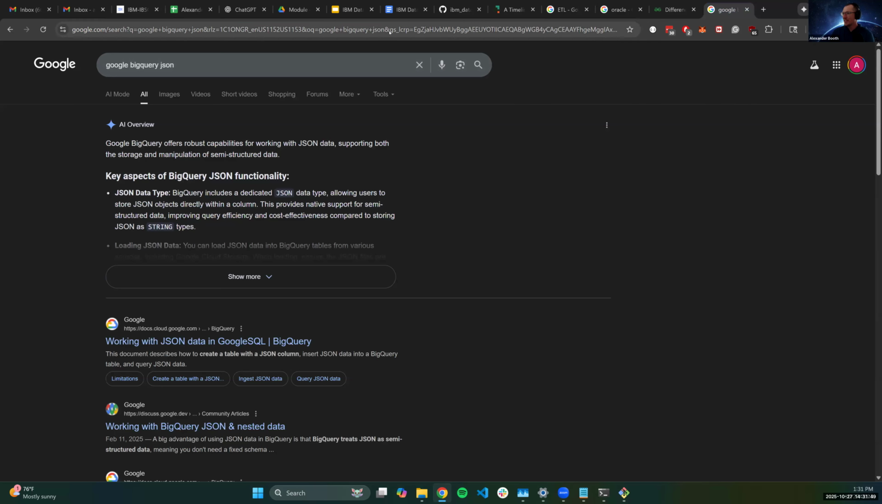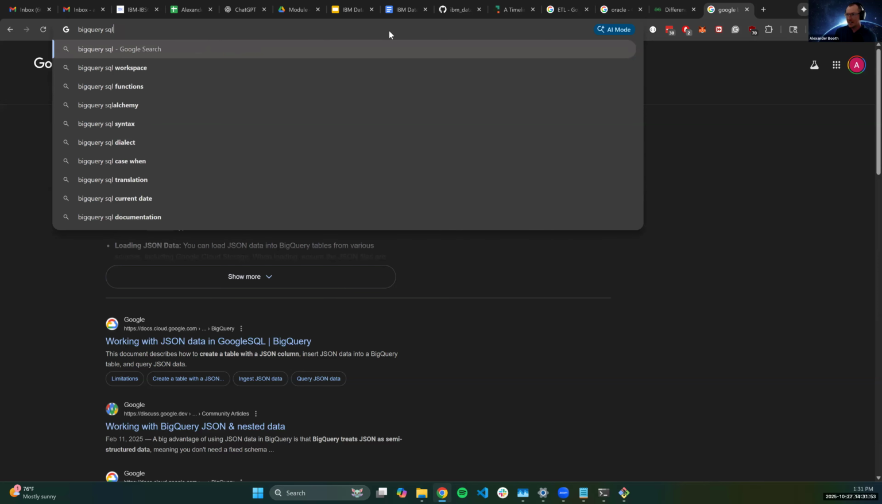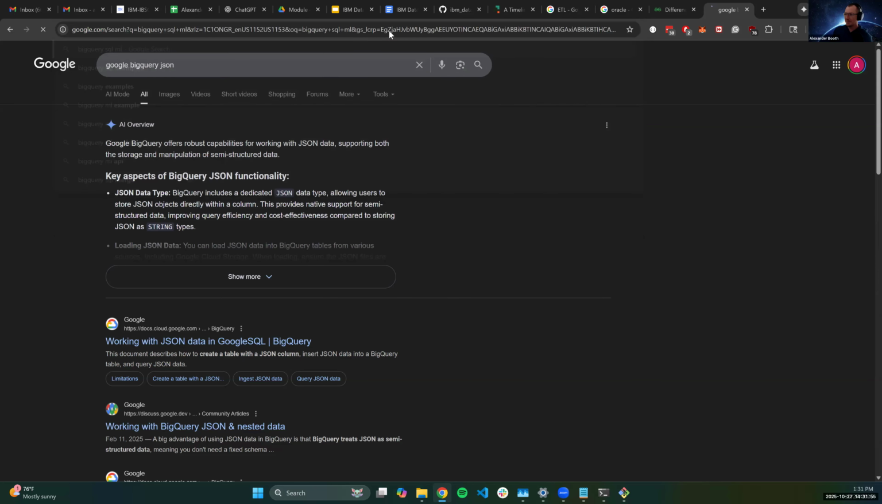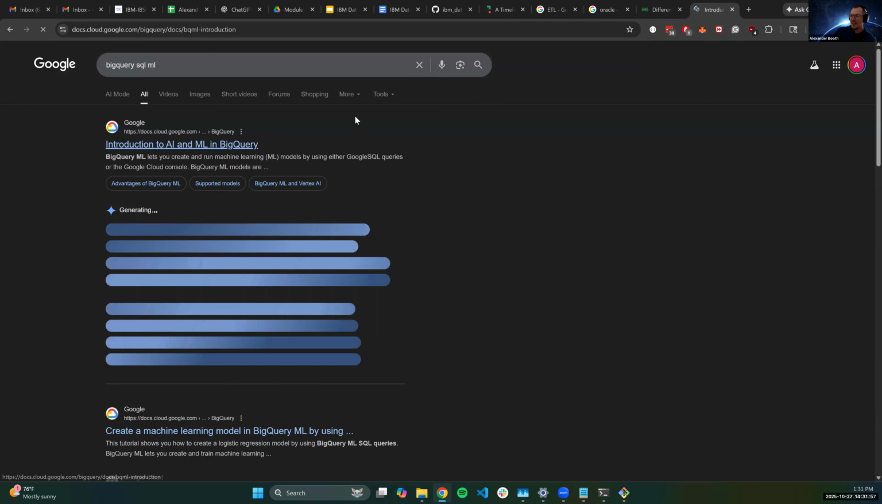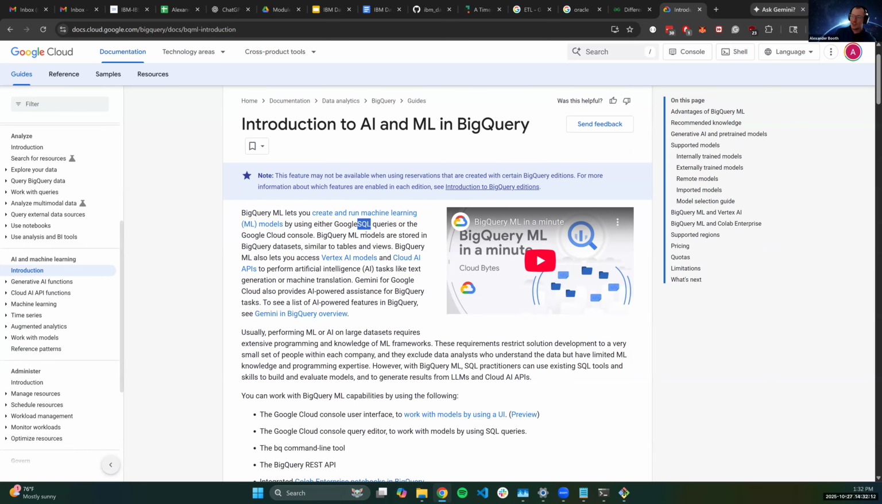I kind of love this. Let me just show you a quick art of the possible here. BigQuery, SQL, ML. This is pretty wild. You can use Google SQL. Again, Google SQL is like their flavor of SQL, right? It's their flavor of Spanish. You can use their SQL queries to actually create and store machine learning models, which is pretty crazy, right?